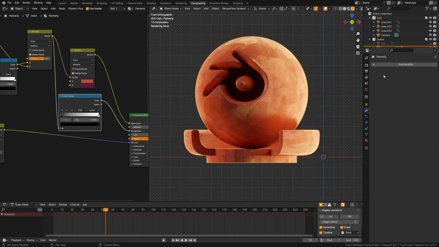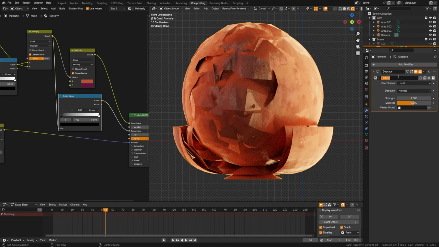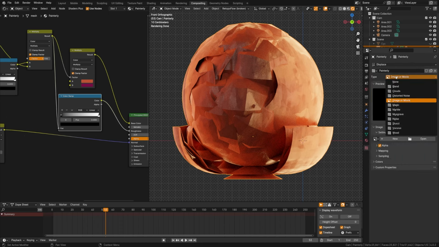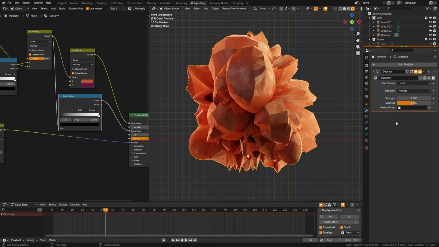So we'll go over here to the modifier panel, add modifier, and search for displacement. Now you'll see that it's going to break your model at first, and we'll fix that in a second. But we're going to click new texture here and just call this painterly. We'll come down here to the texture panel. So we're going to change image or movie to Voronoi there. Play with these if you want, but I'm just going to leave them by default.